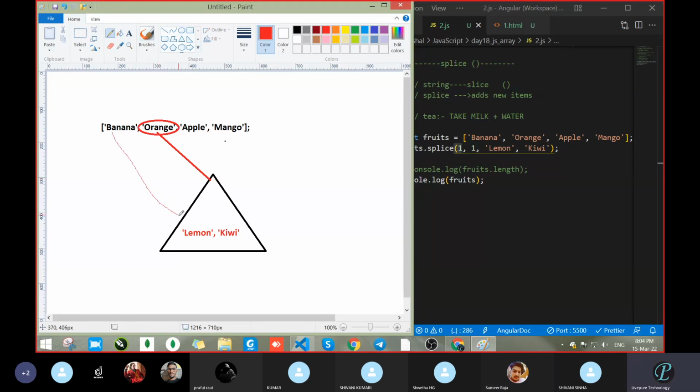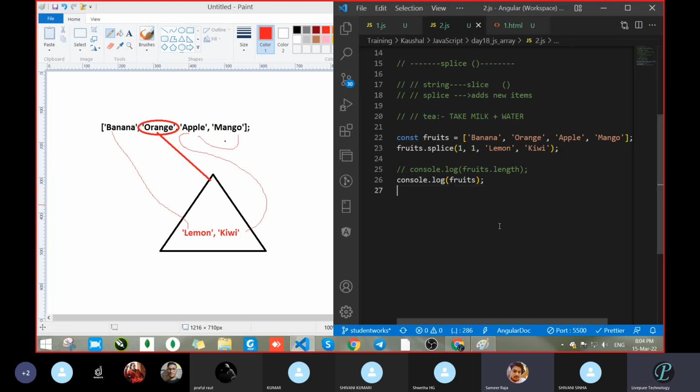Final output will be banana, then this both, and then again this will start from here. Clear? Like this way, sir, it will go. Sir, I have one doubt. Instead of orange, we are going to pass lemon and kiwi. So lemon and kiwi, that position would be 1, otherwise 1, 2.